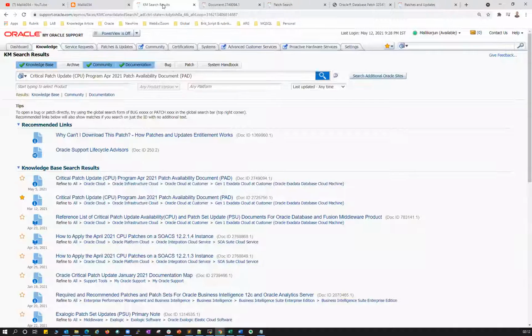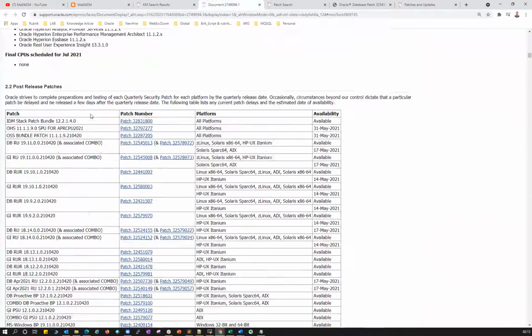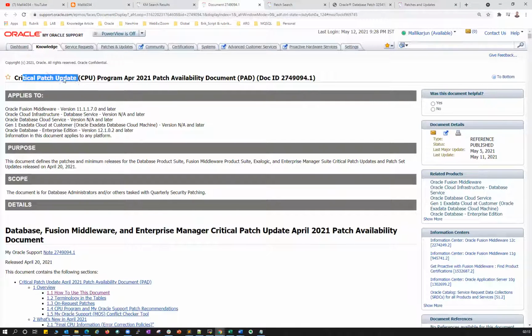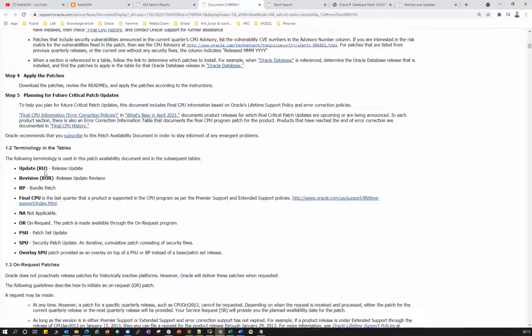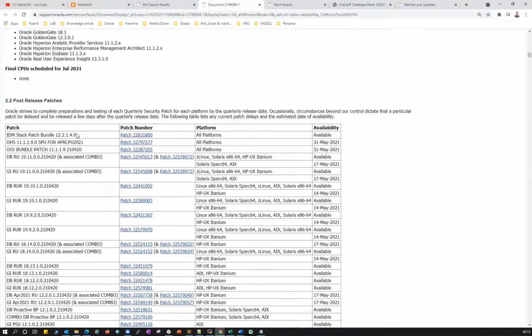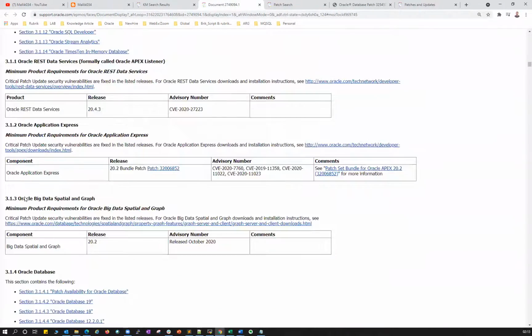Quickly, let me show you in my MOS login. I searched for Critical Patch Update Program PAD, and I got this April 2021 patch availability document. If I open that, this is how the document typically looks. You can bookmark this one. As I said, I will jump into section 3. Section 2 is what is new in it; you can go through all of that. But typically what we are interested in is the patch availability for Oracle products, and inside that the database product is our major focus area. Go to section 3.1, which is here.